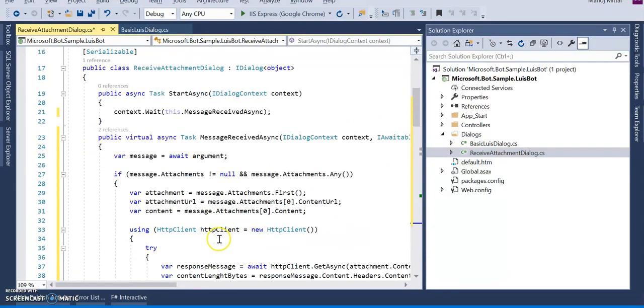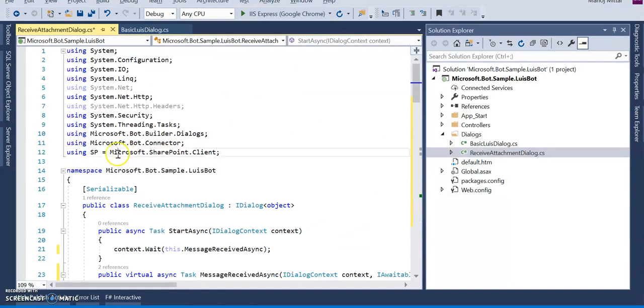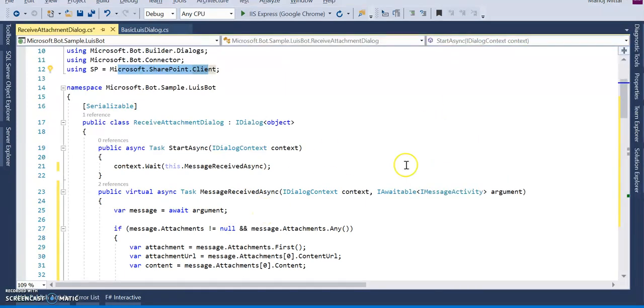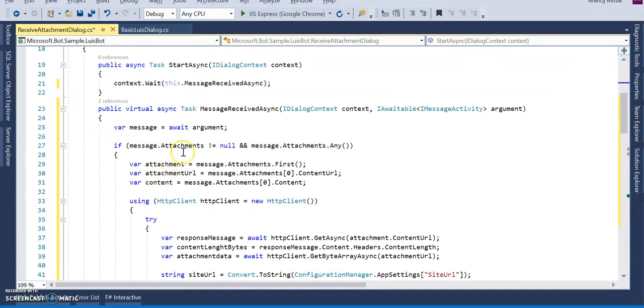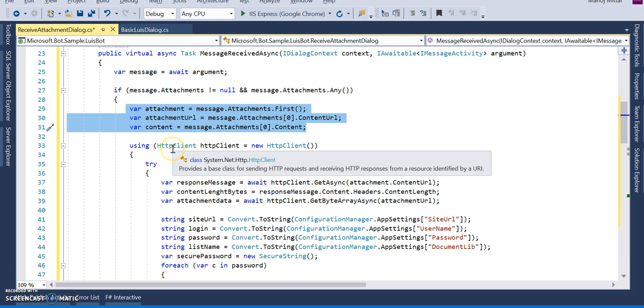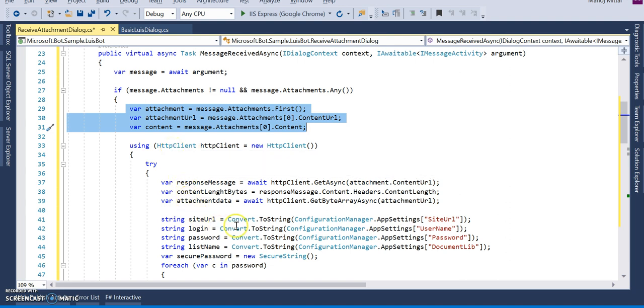For that, we need to add SharePoint Online as a reference. I added Microsoft SharePoint client, so that is required. Okay, so this is the function. What it does is check whether the attachment came or not. If there is an attachment, I'm taking this particular attachment into variables, taking the URL and taking the content. These are the three important variables that I created here, and then using the HTTP client to make the request to SharePoint Online.